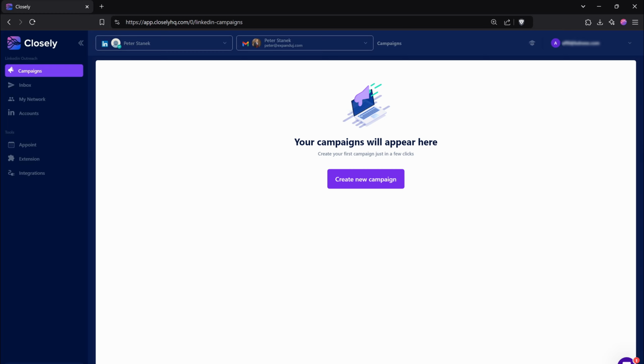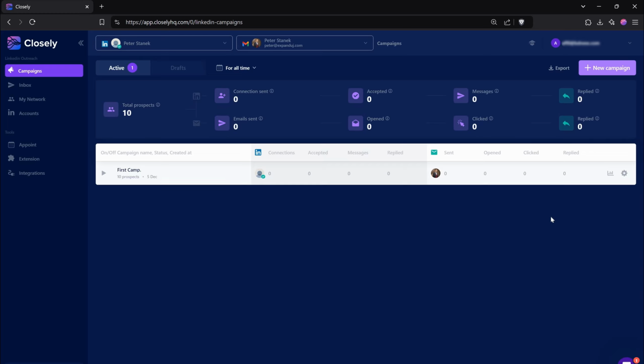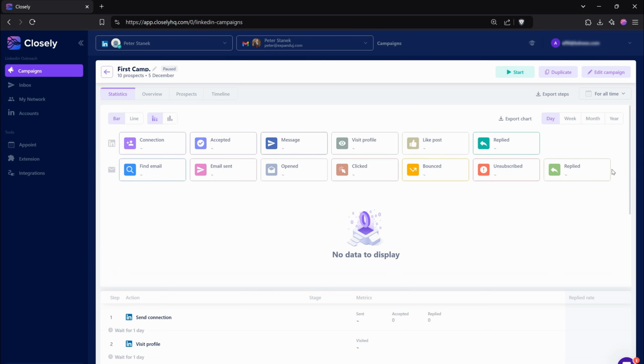Your campaign is already launched and this screen was changed from this into this. Now you can see on the top just basic information about the campaigns, like how many prospects there are, how many connections you sent, emails, and what's the acceptance rate and reply rate and this stuff. But when you want to know a little bit more about the campaign, you just click on this button, go to Drill, and here you can see much more information.